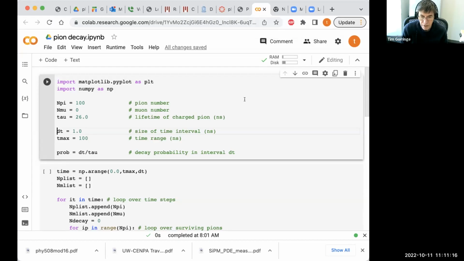So this is my Python code for calculating the decay of pions into muons, specifically calculating the number of pions I have as a function of time and the number of muons that I have as a function of time based on the radioactive decay law.